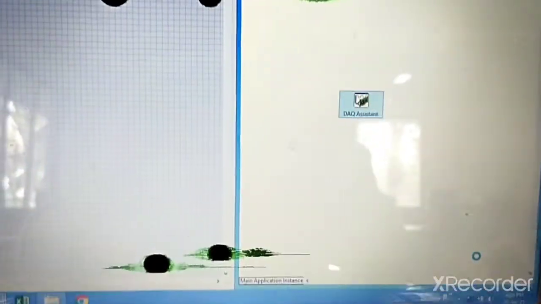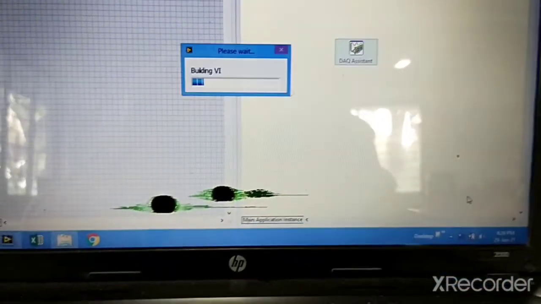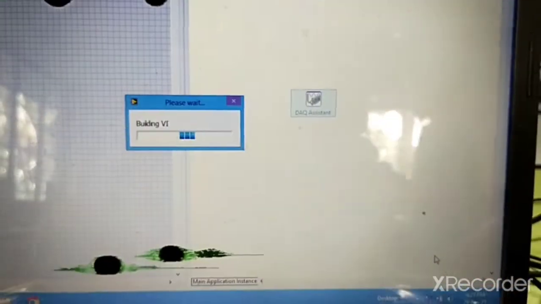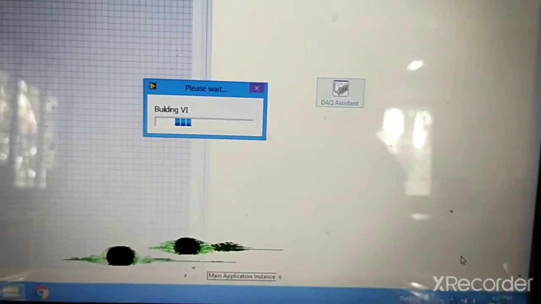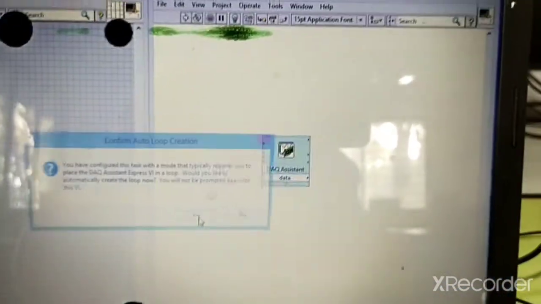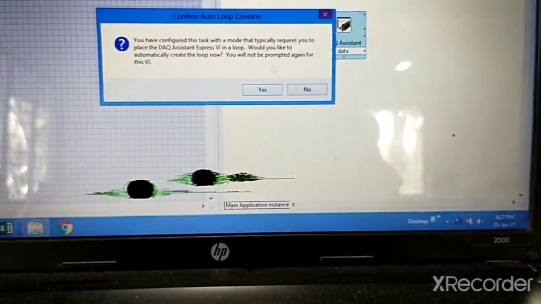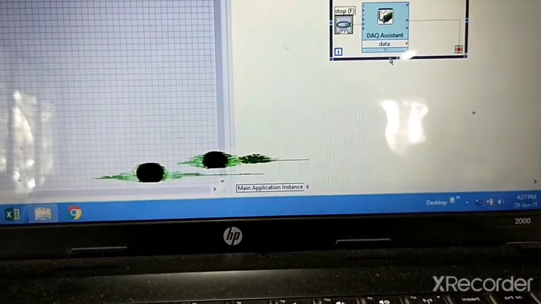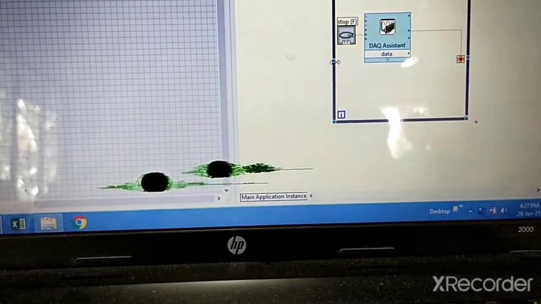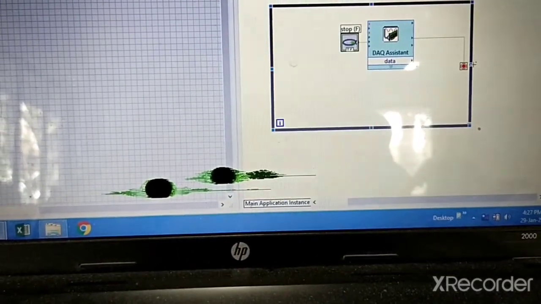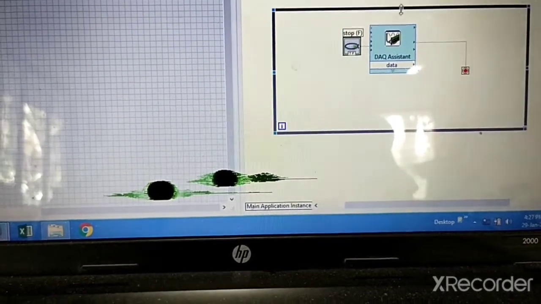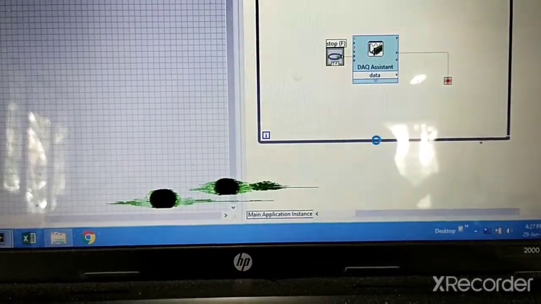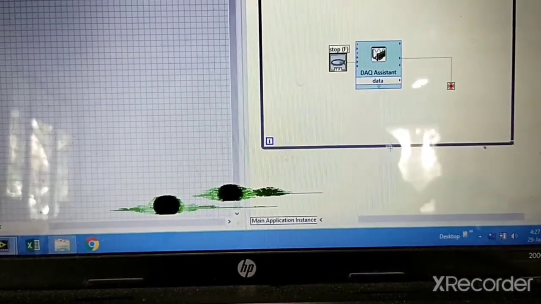Once you click OK, you will see that the loop will start building automatically, and this loop represents your real system to acquire the data. Here you can see the signal being built. You can click on Yes. So the loop is created. I am enlarging it slightly so it is easy to work on. Again, see, the procedure is the same.